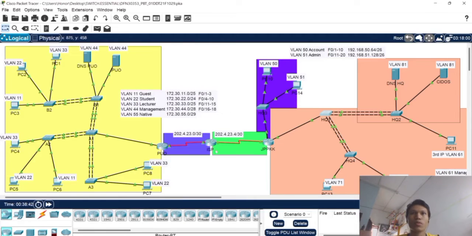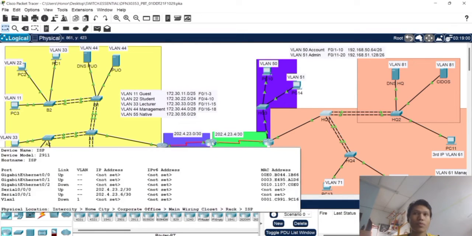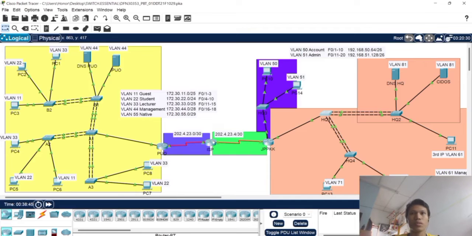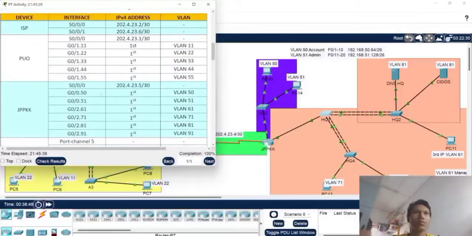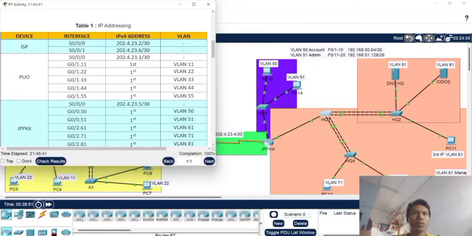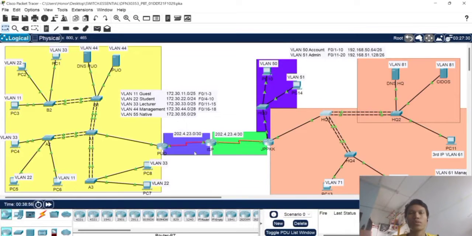So what does the router have to do? The router has to set up the IP address in the sub-interfaces based on this IP addressing table here, ISP. According to the IP addresses that have been given, I just assign them to the associated ports.